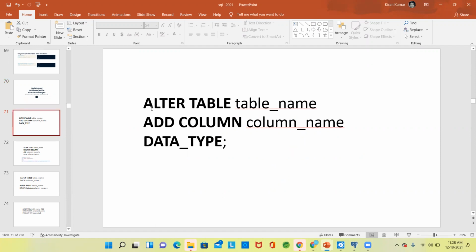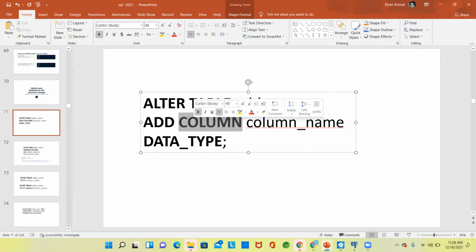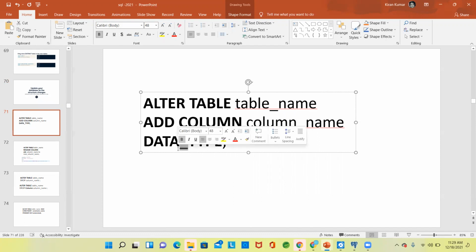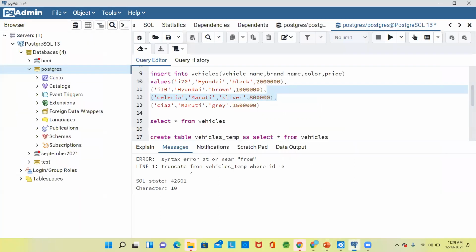The syntax is alter table, your table name, and add a column, column name, and data type. Okay. So let us consider that in vehicle, we need to add one more column. What can we add in vehicle? Number of seats. Integer. Will we put numeric? No, seat 1.5, no, no.